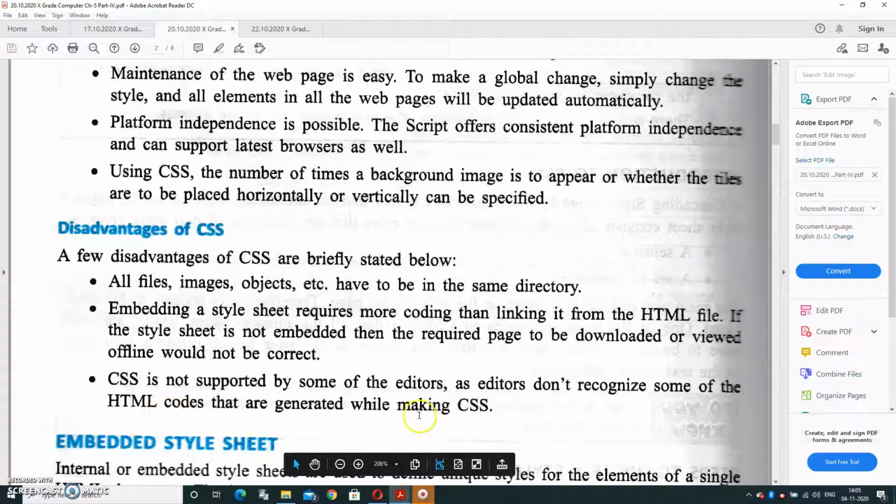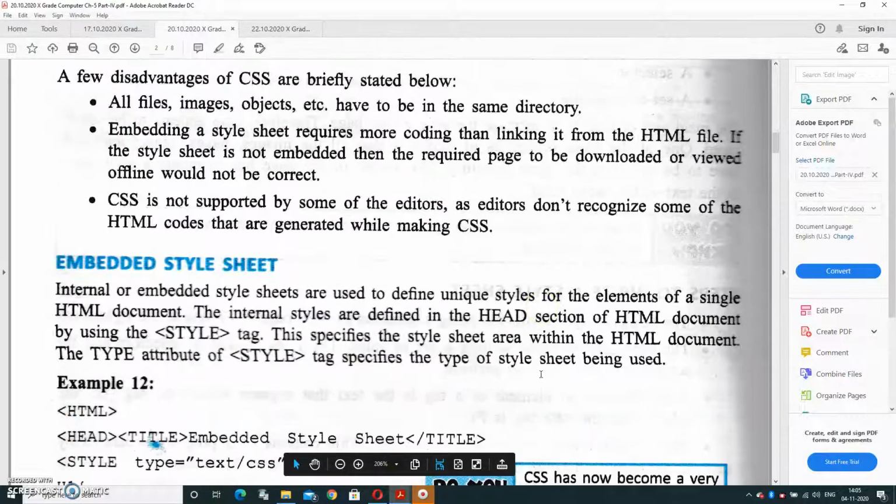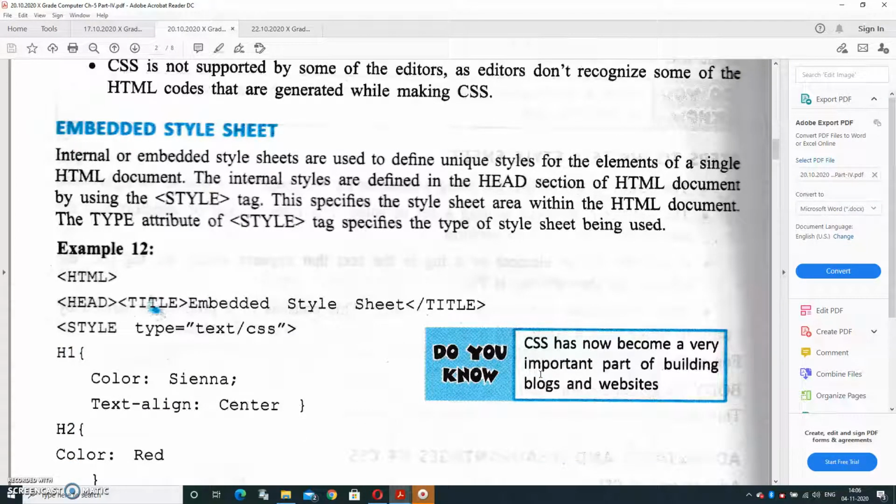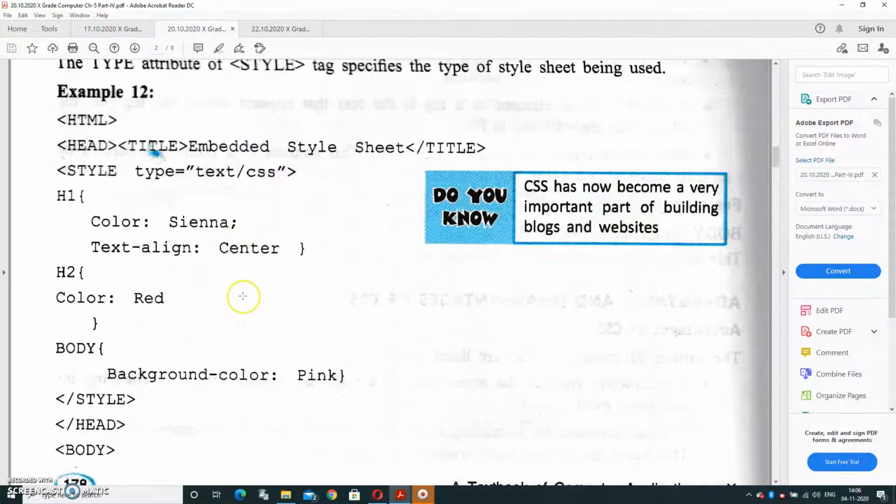HTML code is generated while making CSS. Now, how to embed the style sheet? How to include the style sheet? Internal or embedded style sheets are used to define unique style for the elements of a single HTML document. The internal style sheets are defined in the head section of your HTML document by using the style tag, and this specifies the style sheet area within the HTML document.